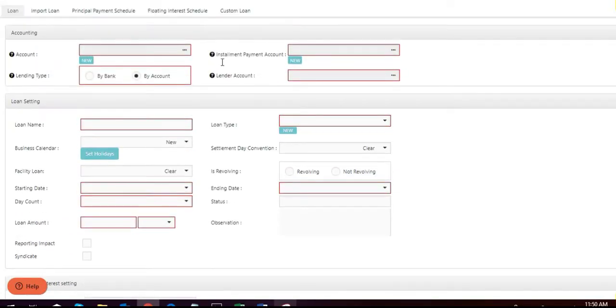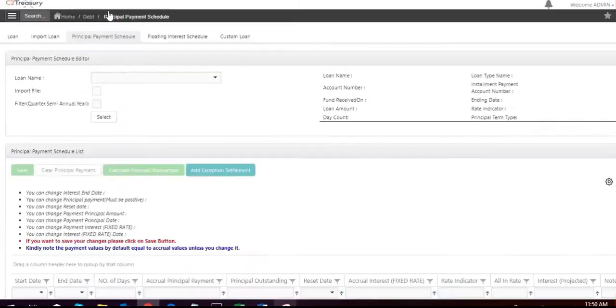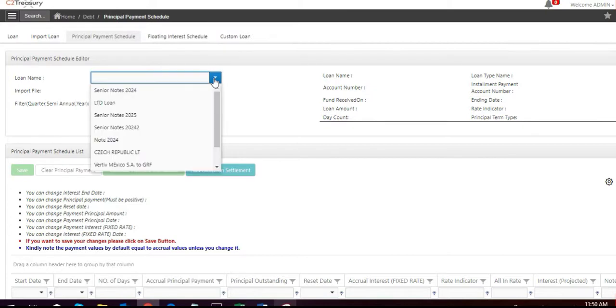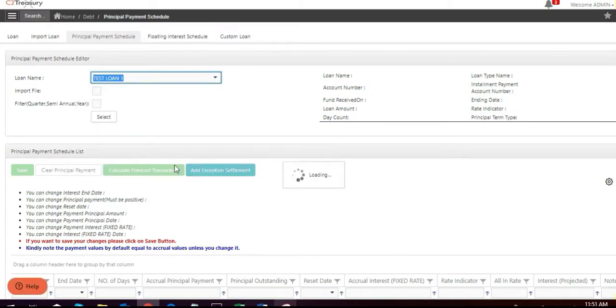Next we will discuss the principal payment schedule and we will talk about the following: taking additional funds in a given period, capitalizing an interest of a given period, payment of principal, payment of interests.